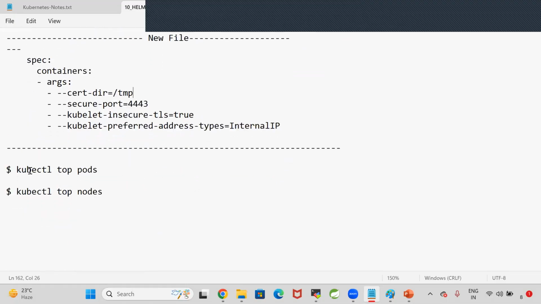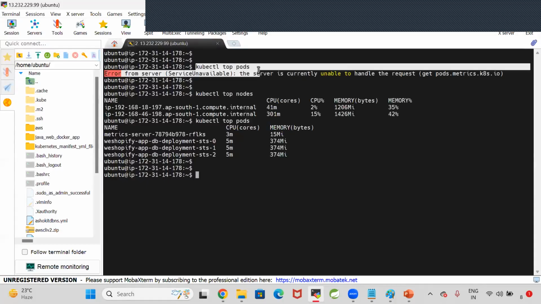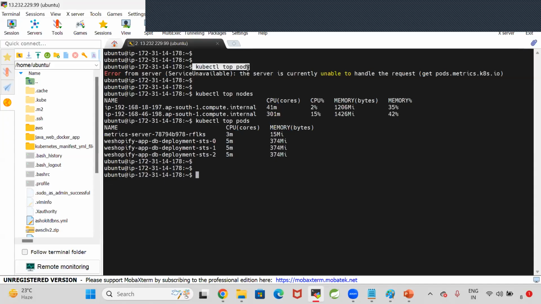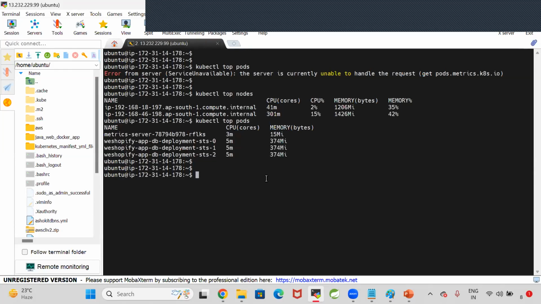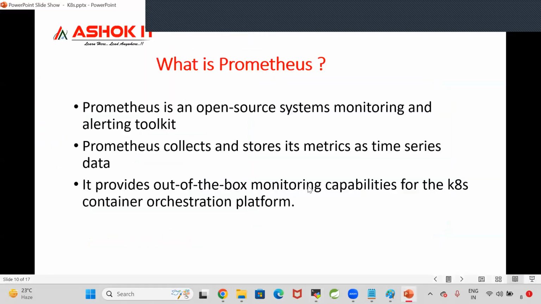After the metric server got installed, we are going for kubectl top pods and kubectl top nodes. So what is the meaning of kubectl top pods? That command is used to get the pods information and how much memory is occupied by our pods. And kubectl top nodes command is used to get the information about the worker nodes which are running in the cluster. Got it? What is a Helm?